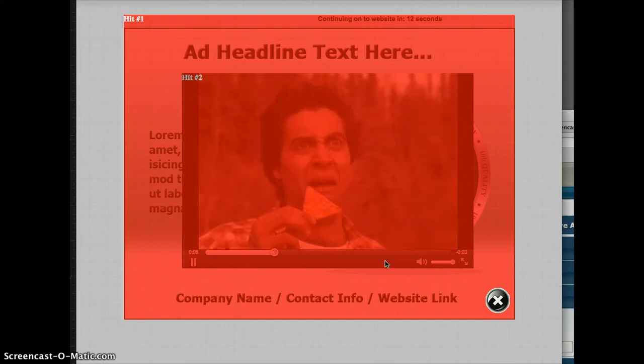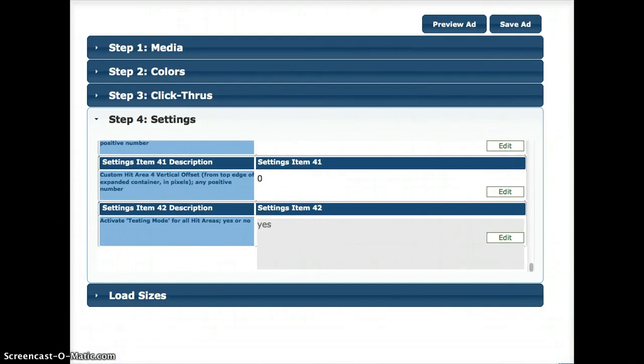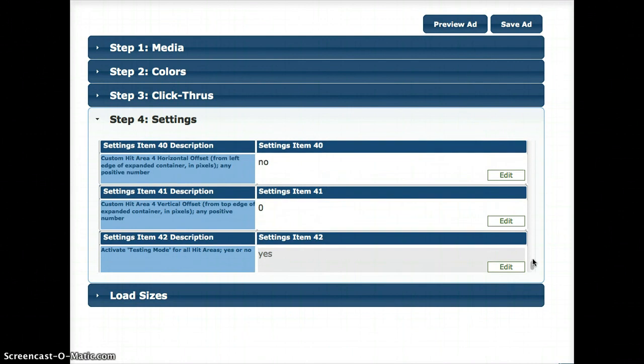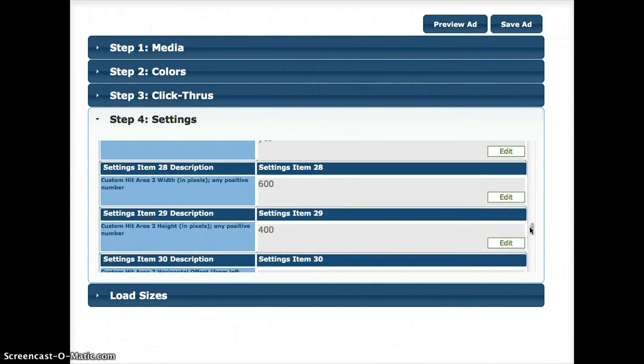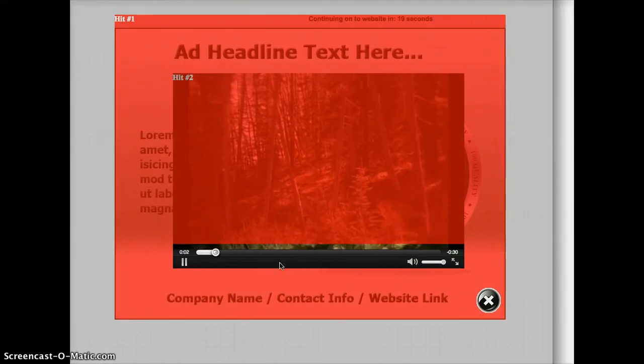Now, if I want those player controls to be editable, I don't want to put the hit area completely on top of my video player. So I'd make that hit area a little bit shorter from a vertical standpoint. So instead of 400 pixels tall, let's make it 350. And now when we preview our ad, we can see the video player controls.